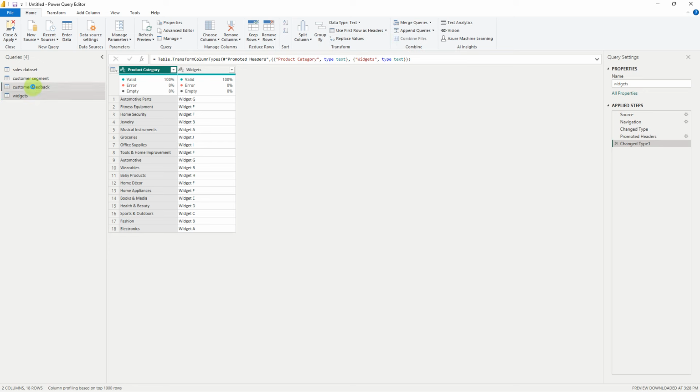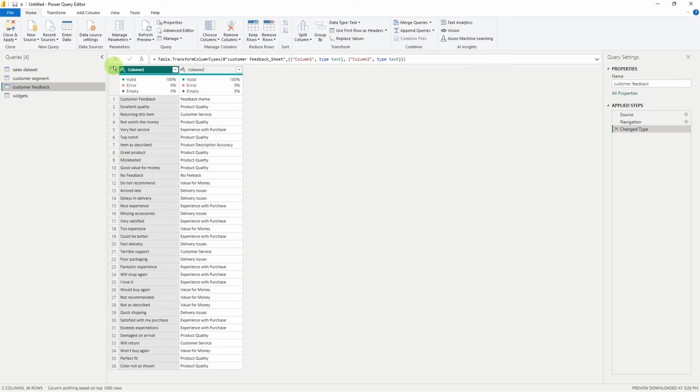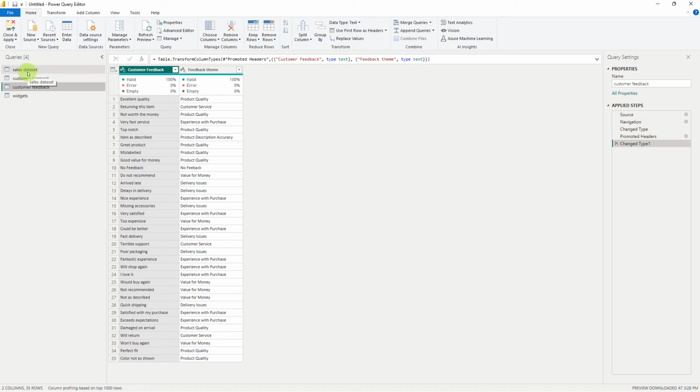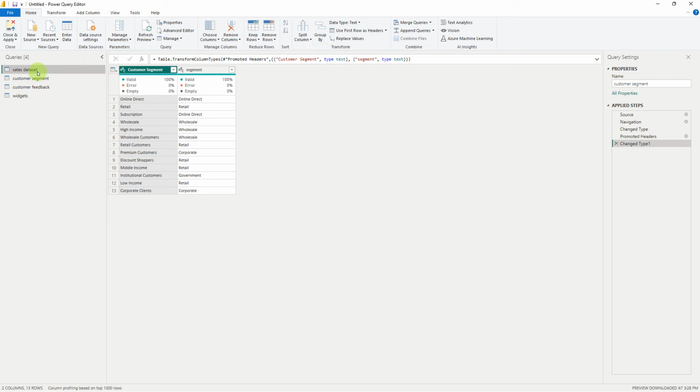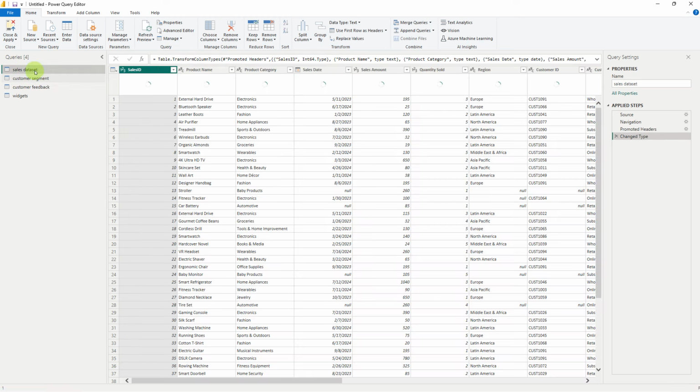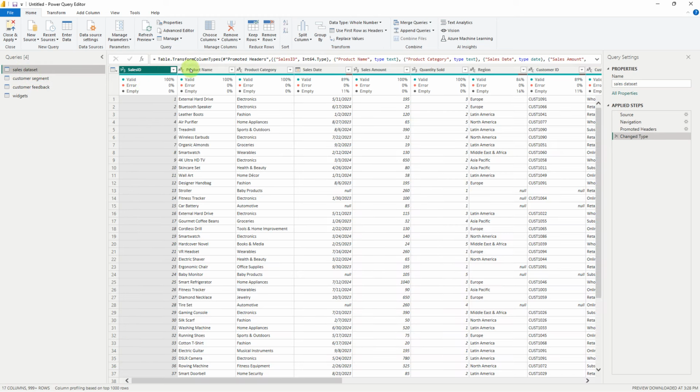So let's check the rest. Okay, so we need to do that. Go to customer segment, we'll do that. And let's use the sales data too. Most likely it would have that same problem. It's taking time to load. Oh, so this is intact. So now we can do a merge of the queries.